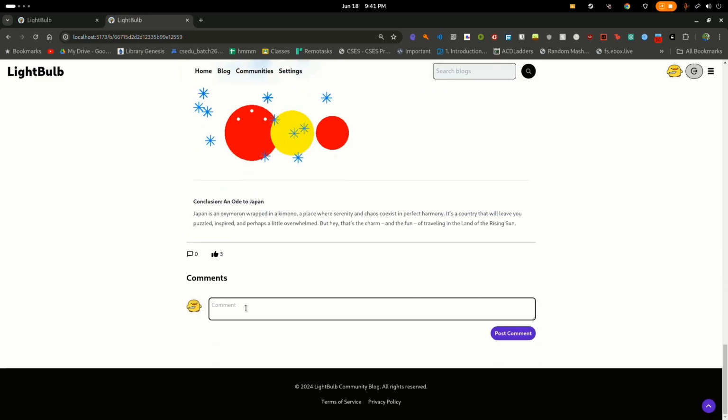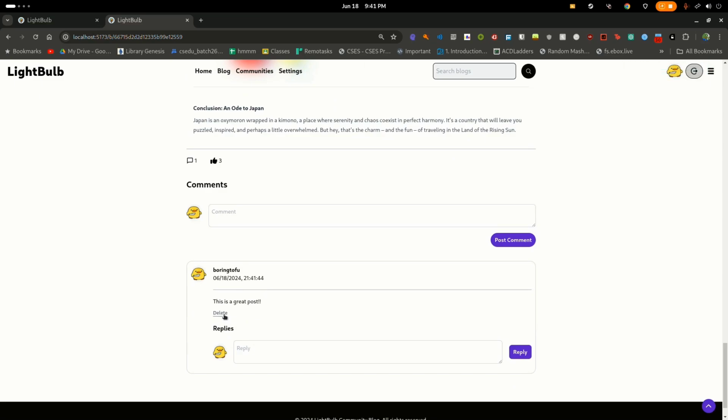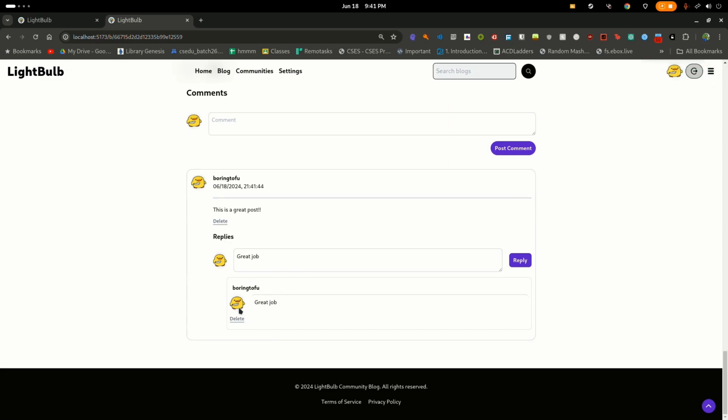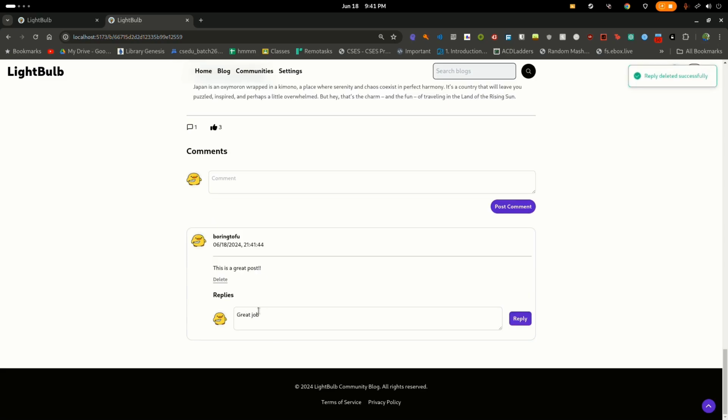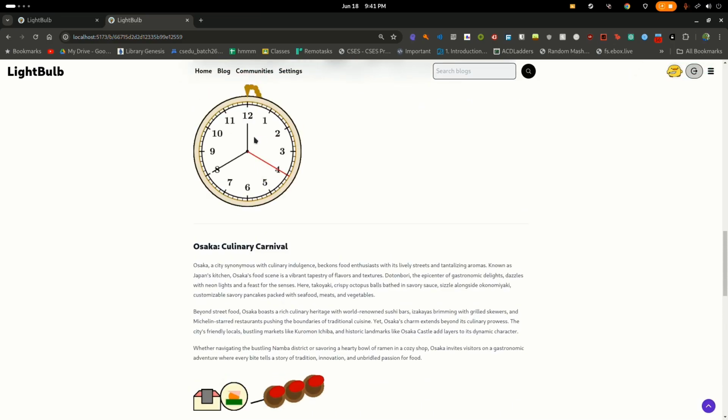I can comment here about how great this post is. I can also delete that comment, and I can also delete this reply. That is also something I can do.